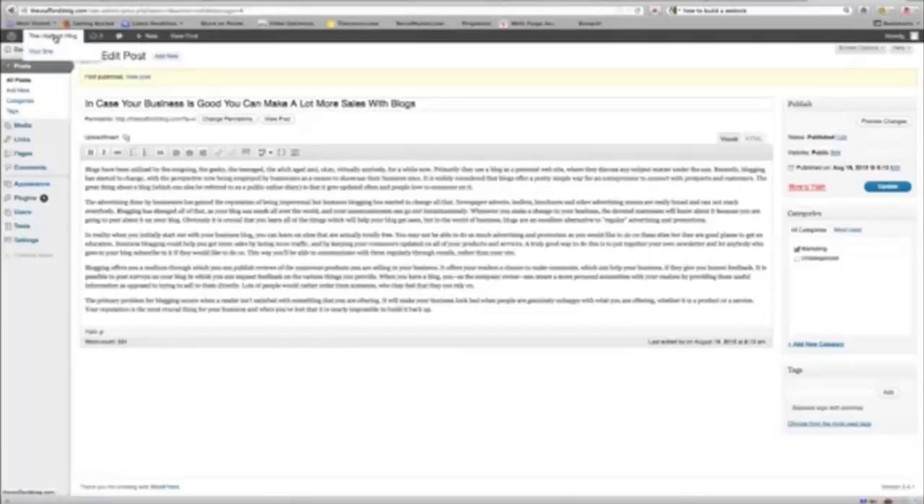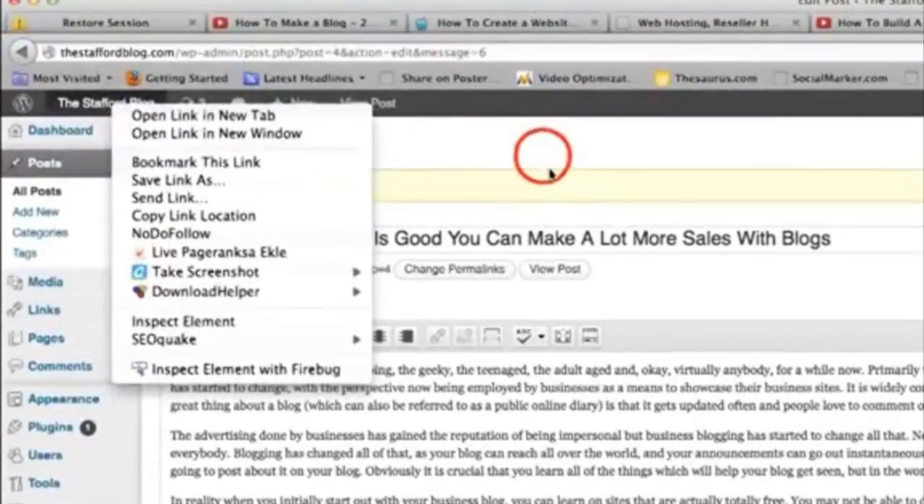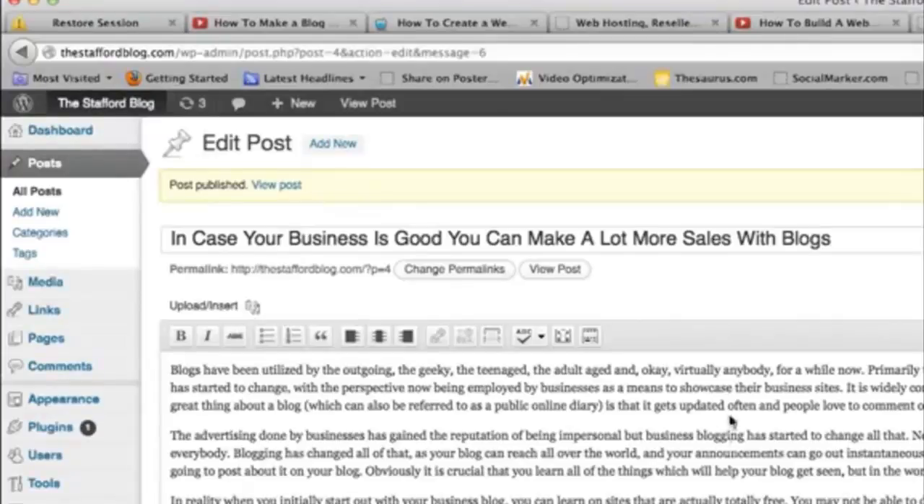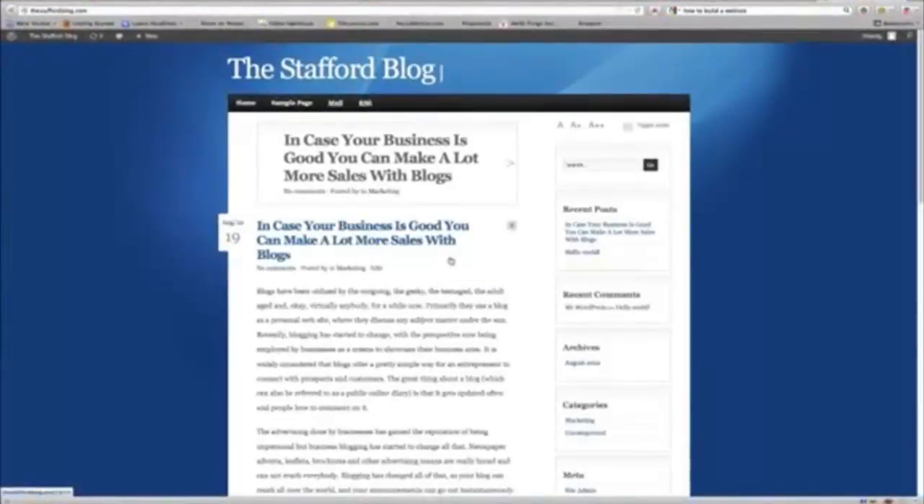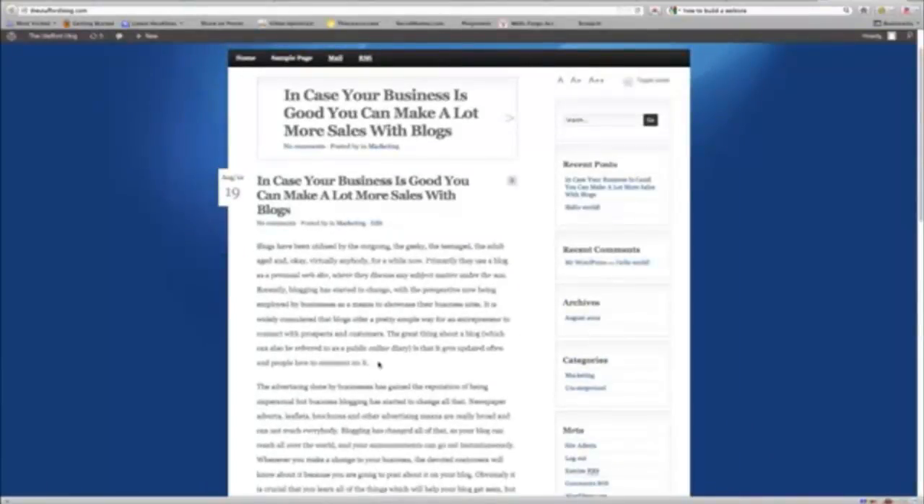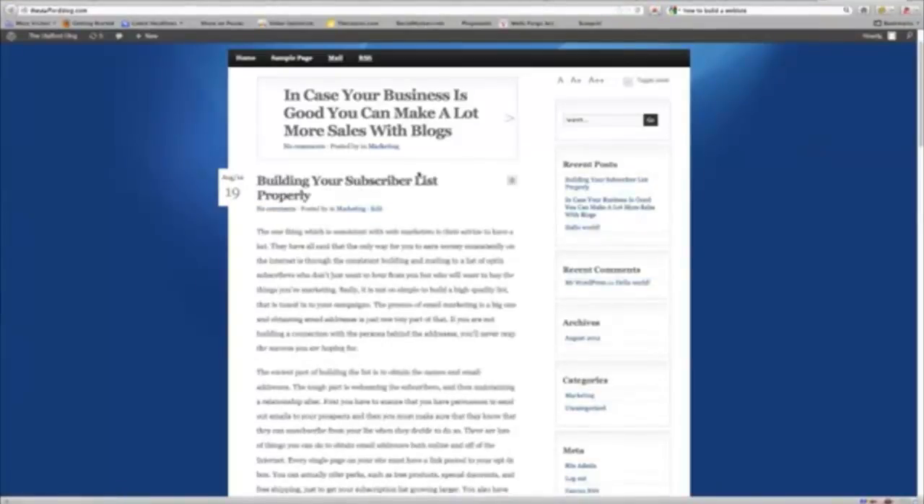You can always, if you go up here and you right click where it says the Stafford blog and open link in new tab, this way you can still make your edits but see what it looks like. And there you go. This is the first post. So the idea is that each time you make a new post, that's going to be your freshest content for your blog. There's our first post.